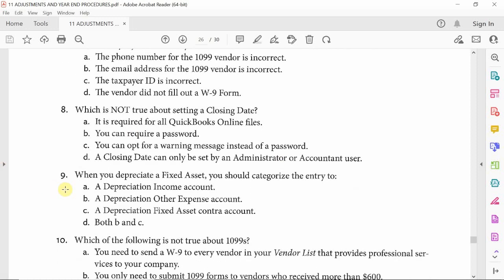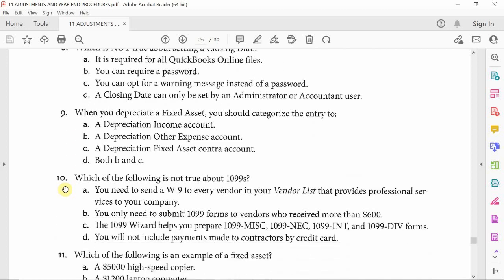When you depreciate a fixed asset, you should categorize the entry to D. D is correct. Both B and C: the depreciation other expense account, and of course the depreciation fixed asset account, also known as your accumulated depreciation. Okay. All right. And then number 10.